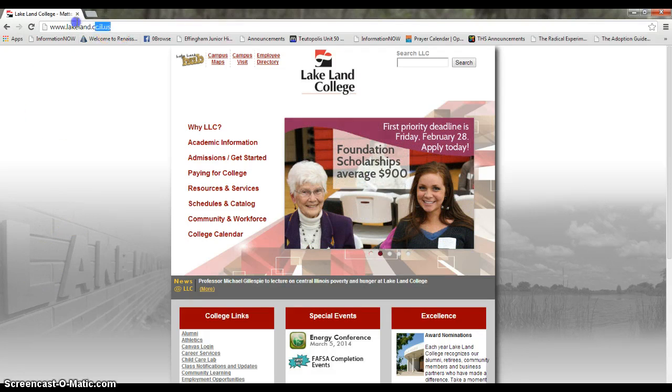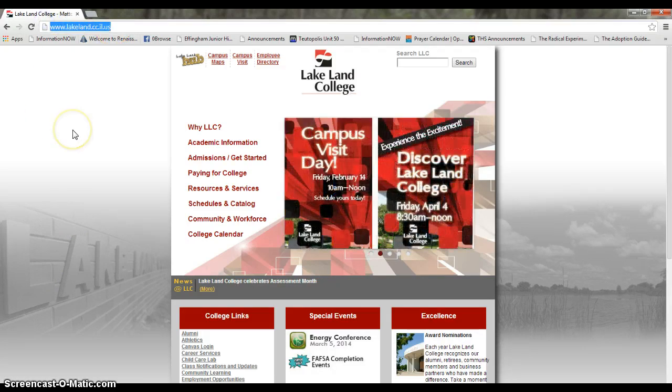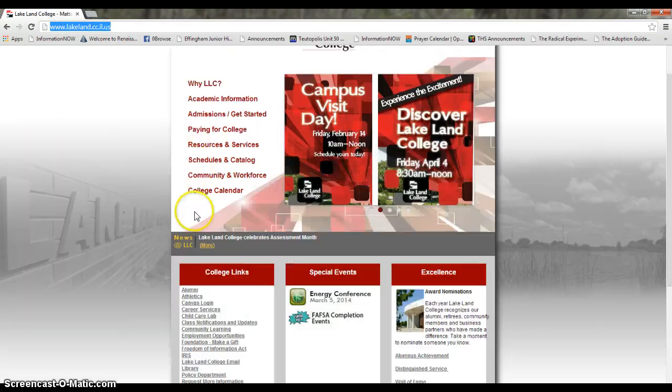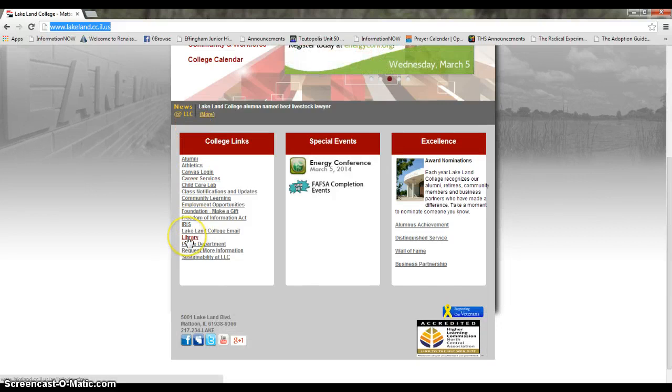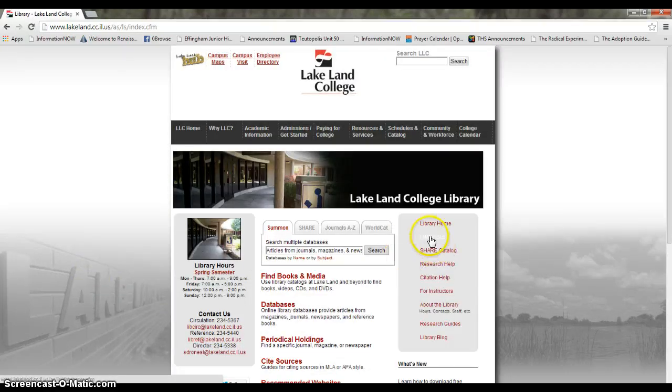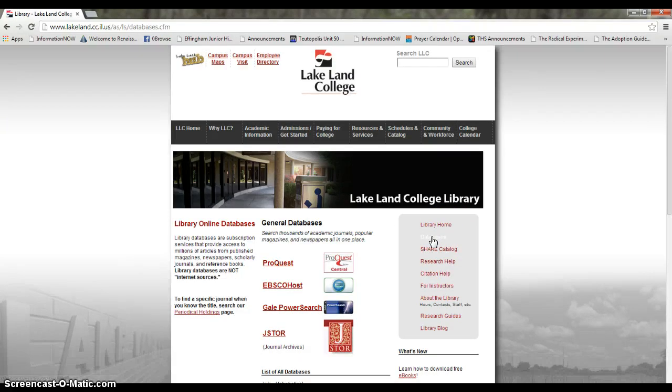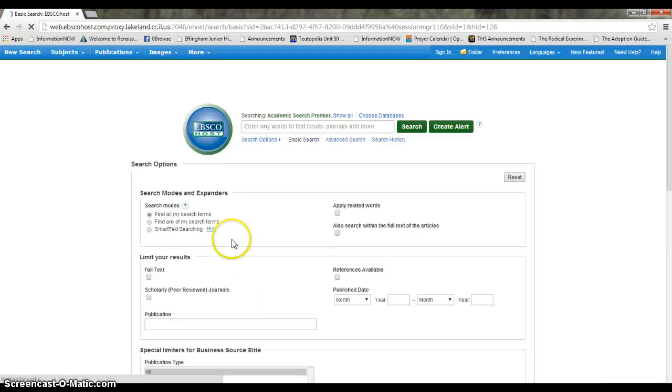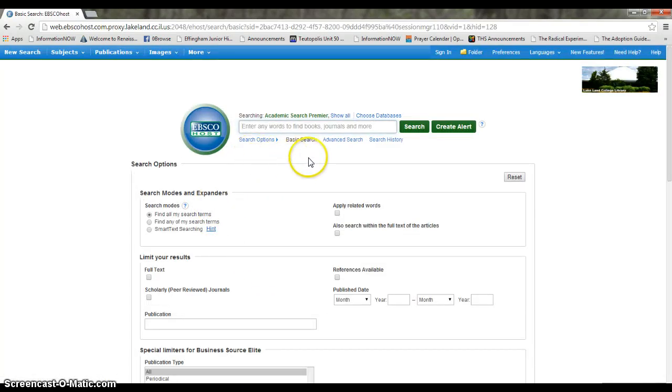You go to lakeland.cc.il.us once again, and you scroll down to the library link, and under the databases, right below the library home, you will click on the second link, which is titled EbscoHost. And as always, it's probably best to use the advanced search.